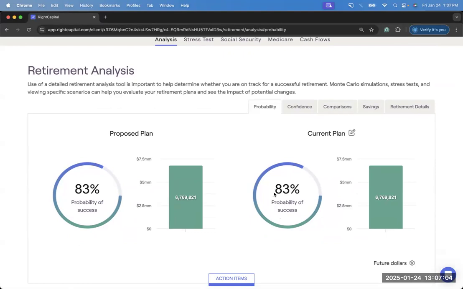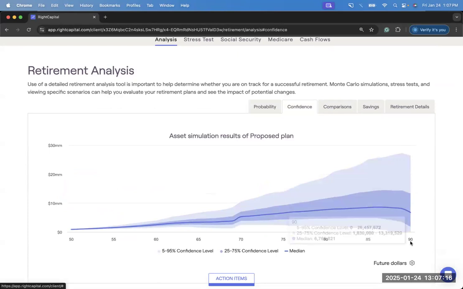And what we have here in terms of the probability of success is the percentage of those 1,000 trials that's able to make it to the end of this client plan. So whatever that might be. In this case, that's going to be age 90 for both of our clients, making it to the end of the plan without ever running out of money.